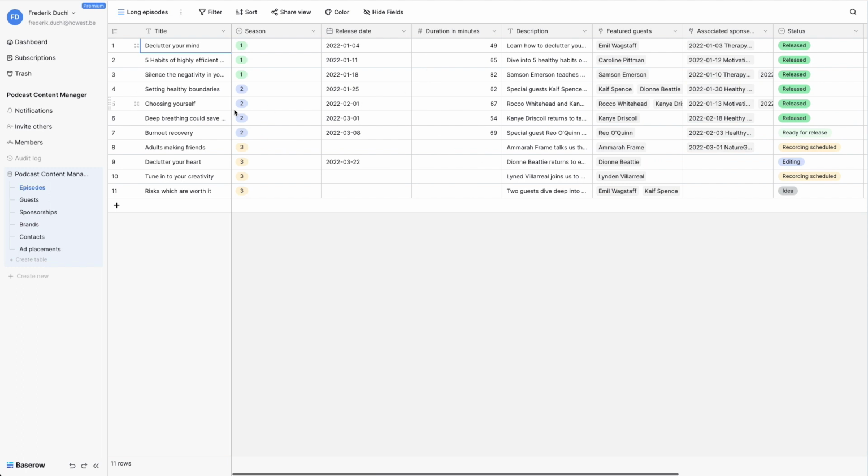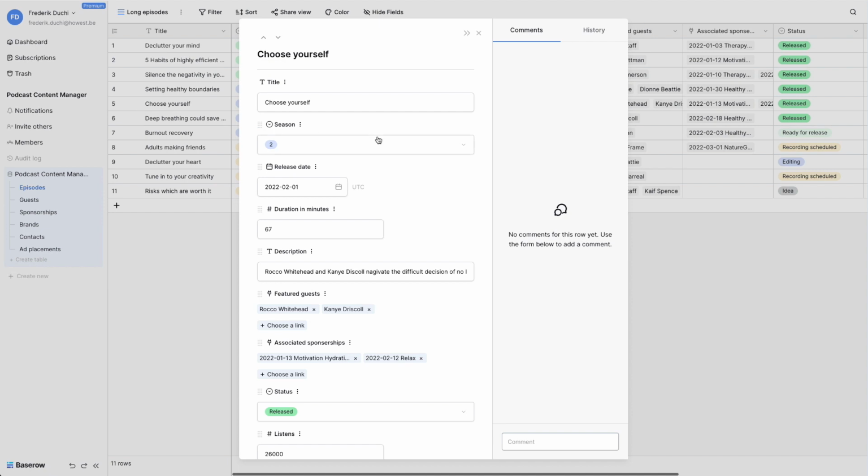Modifying records is simple. Just click on a cell within the table and start typing to make changes directly. Alternatively, you can click next to a record to open the Detail panel. Changes are stored after leaving the field or closing the panel.